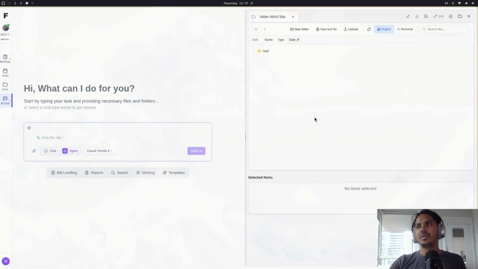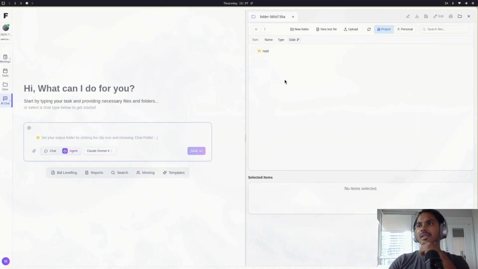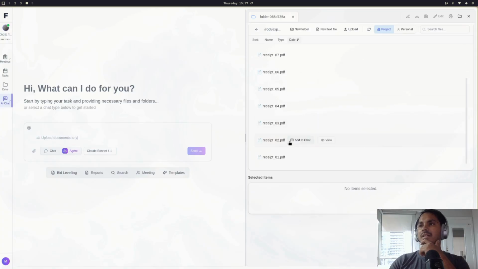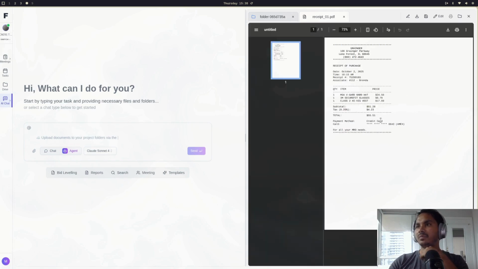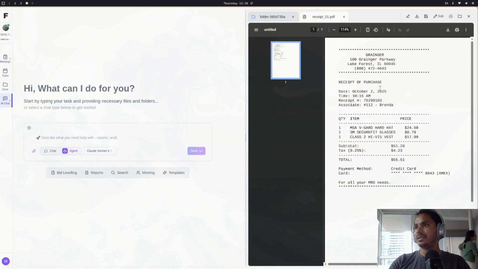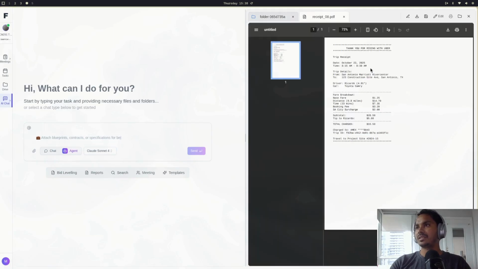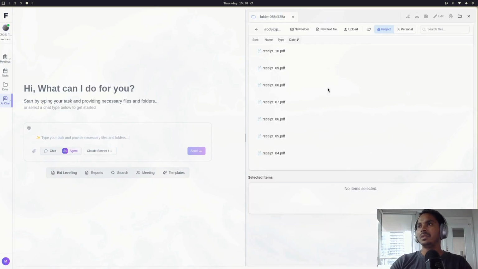First I'm going to go to my folder, and to go to the folder I can click on this attach icon here. Here I have created one folder called expense, and in here I have these 10 receipts. These receipts are from the different work that we did. For example, this one is about 51 bucks on credit card, this is Granger. I have a lot of different receipts for materials, and there's one receipt for Uber also because we had to do some business trip.